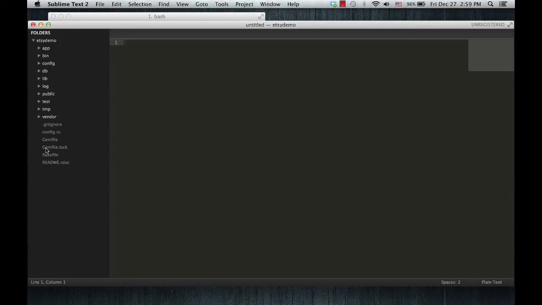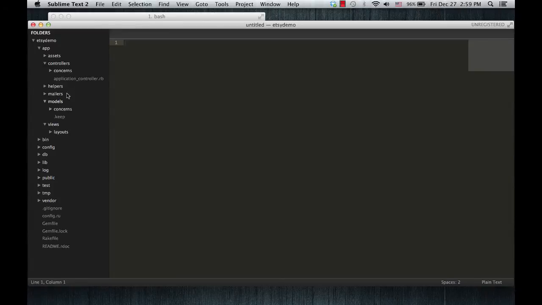You don't need to know what all these files do yet. We'll get to each of them individually as we build out our app. For now, just know that we'll mostly be working in this app folder. You can see there's the controllers folder, the models folder, and the views folder. There's not much here now, but you'll see this fill up pretty quickly as we continue. Okay, so for now, let's go back to our command line.